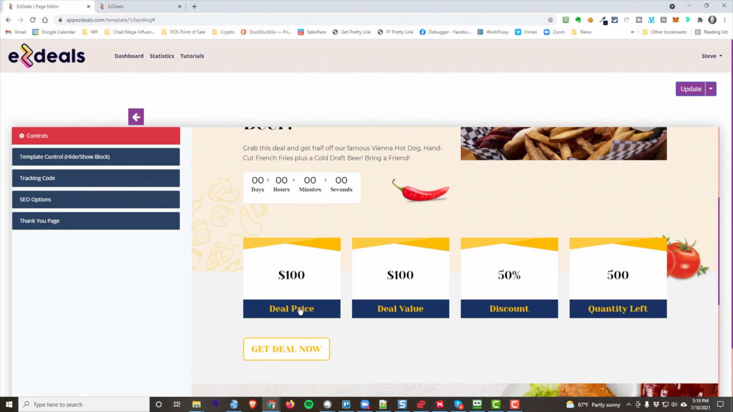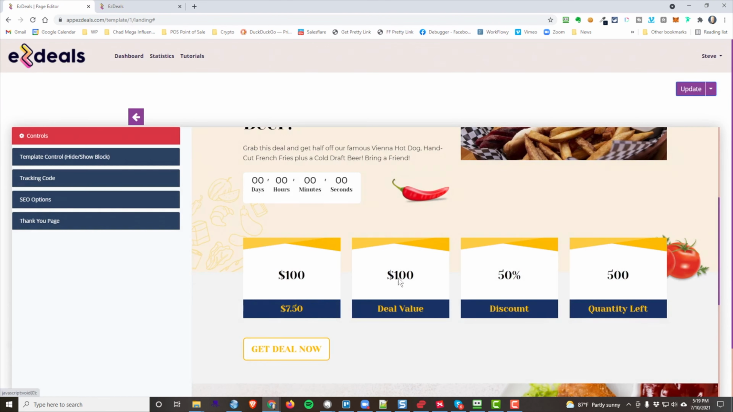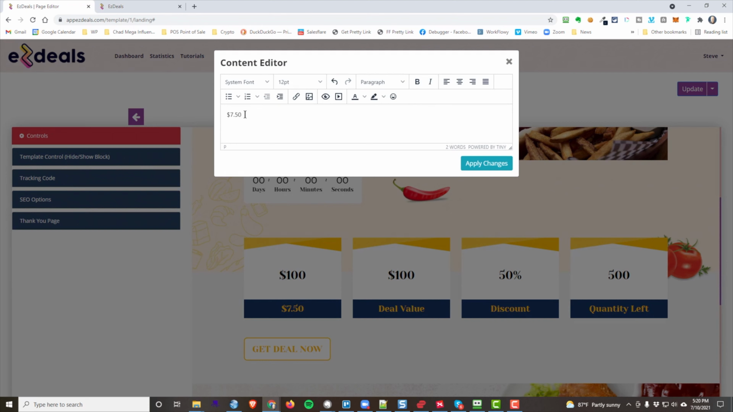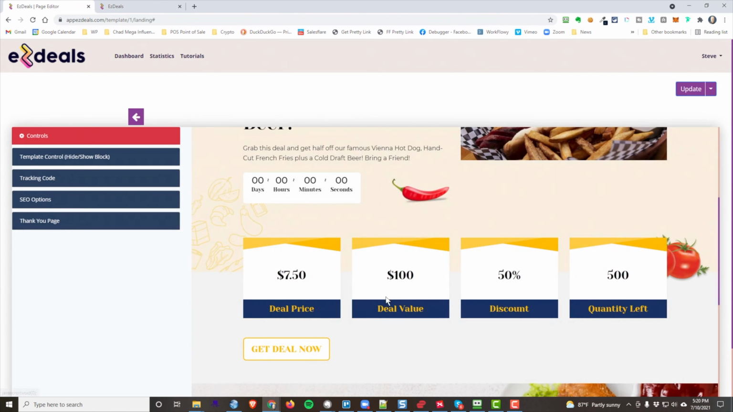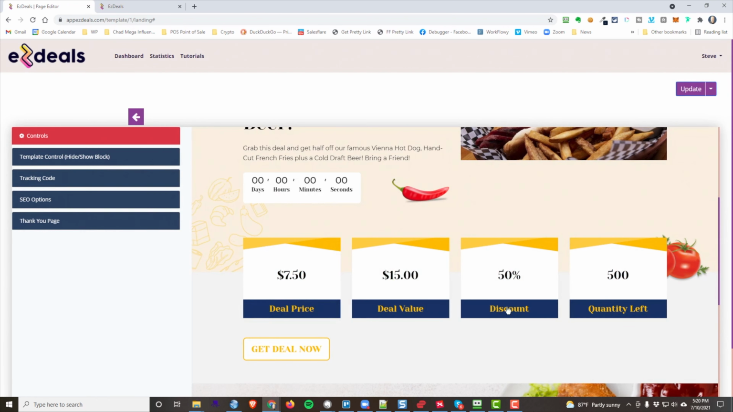All right, now look, the deal price, we're not going to charge $100 for a hot dog and fries. Why don't we say we're going to charge $7.50, okay? And the reason why is because, whoops, I changed the wrong thing. Hang on a second. This was supposed to be deal price. Look at this. You can edit anything you want. Deal price, okay? Not $100. It's actually, we'll say $7.50. Okay, there you go. The deal value isn't $100. It's actually, let's say, $15. Okay, there you go. It's a 50% discount.